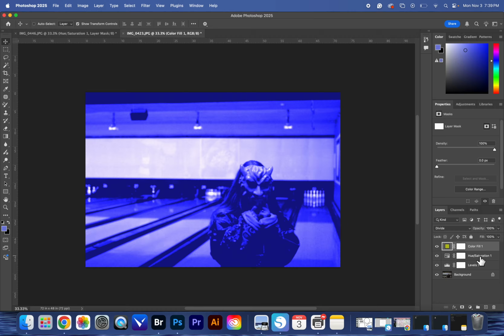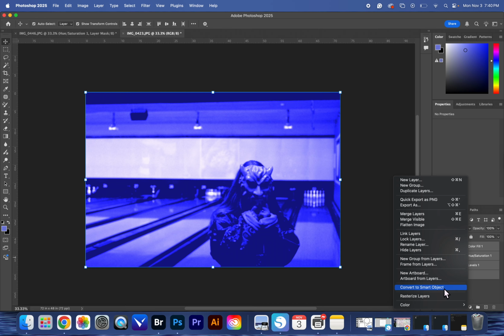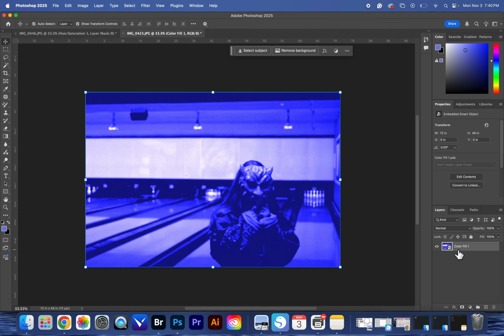So then I'm going to hold down my command key on my keyboard, and I'm going to select all of my layers. So if you see over here, I have everything highlighted. I'm going to right click on these. Oh, and it wants me to convert this into a layer. I'm going to select all these, right click, and then convert them all to a smart layer, smart object. What that's going to do is put them all in one layer.